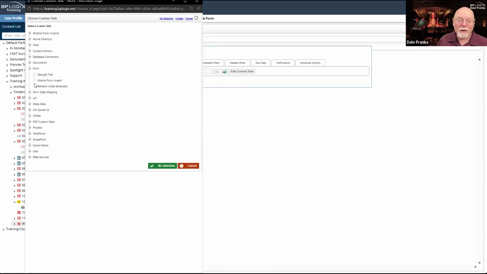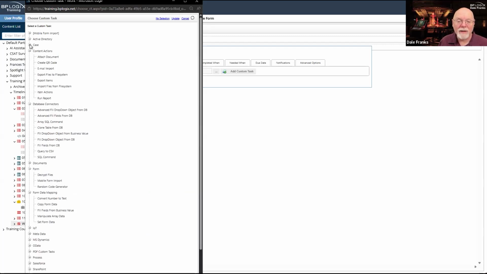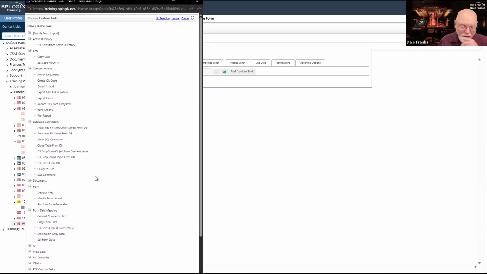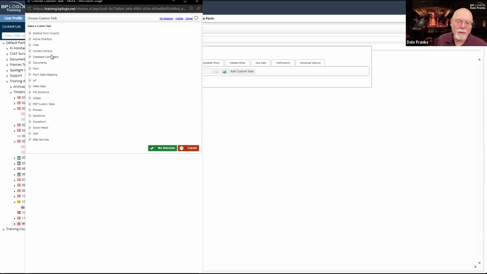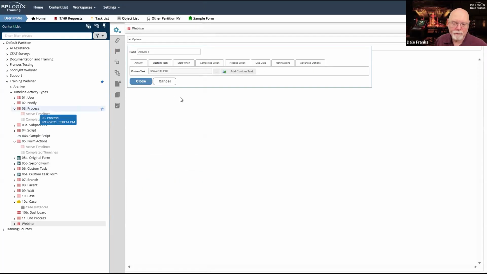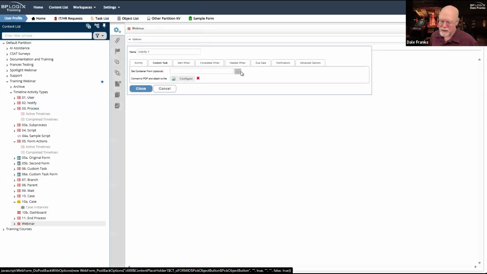On the other hand, all of my other custom tasks are fairly comprehensive, and I have access to content actions, case, Active Directory. I mean, I have access to all of the existing ones. So I can only select the ones that I want. Once I select a custom task, so let me just select one and I'll just pick the convert to PDF. Once I've chosen my custom task, I can hit add custom task.